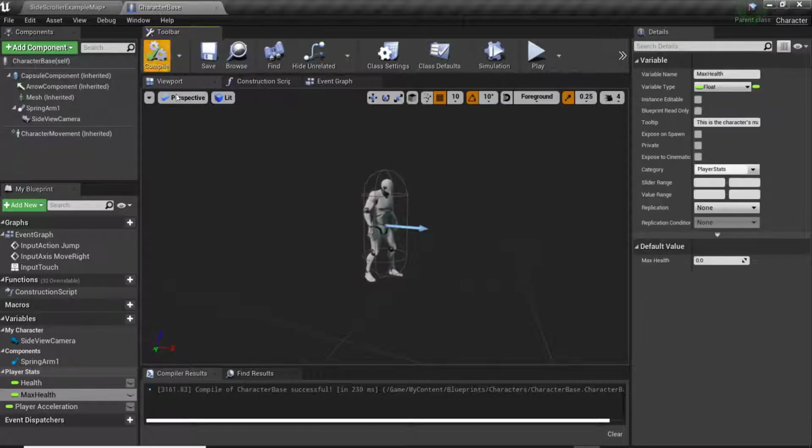Compile our blueprint. In this case, we're going to make our max health the same as our regular health, and you'll see why we do that when we actually set up our functionality for a health bar that we display. So now we have health and max health, and we can compile that. And the reason we do these little tooltips, if you just mouse over that variable over here, it says just what we typed in, tracks the character's current health, and our max health says this is the character's maximum health value. So that's what those little tooltips are for.